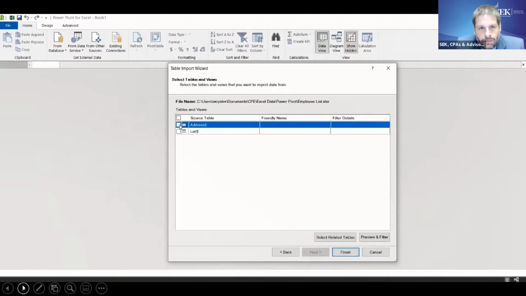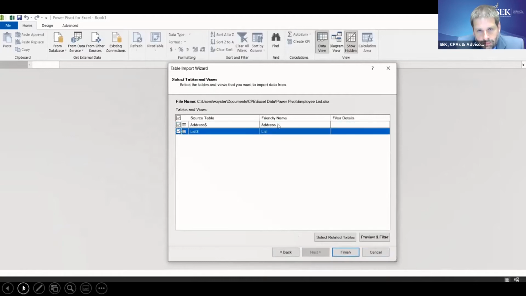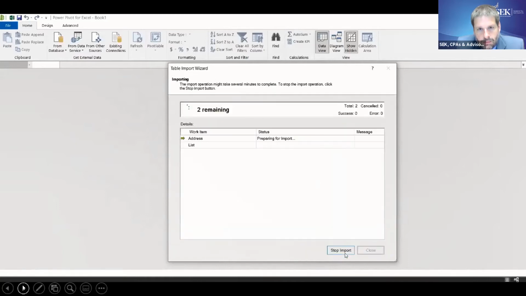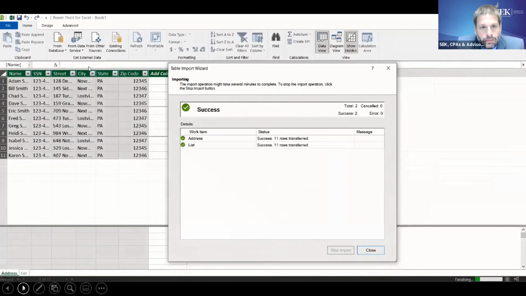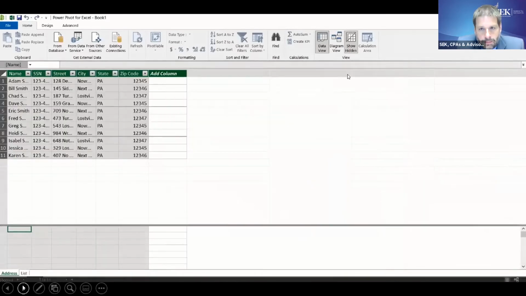We're going to select the tabs within that file here. I'm going to pull in both files. It's automatically giving it a friendly name, so that's good. I can just hit Finish. So those are imported. Now the other information that I'm going to use is some payroll information.